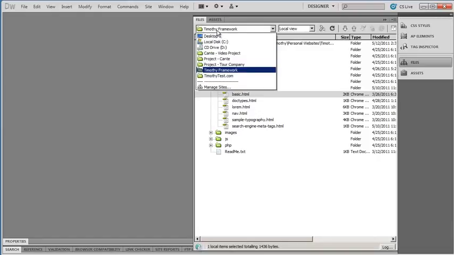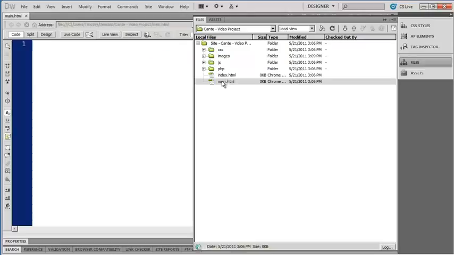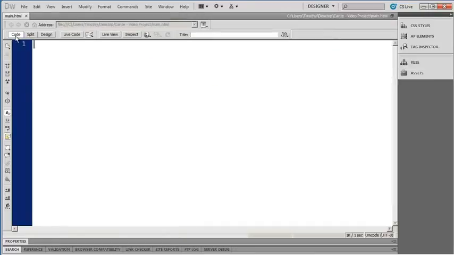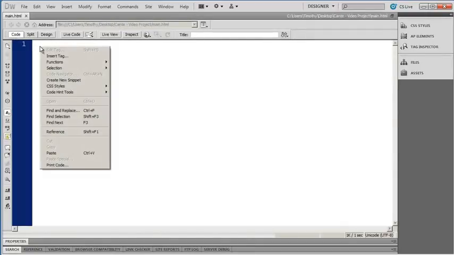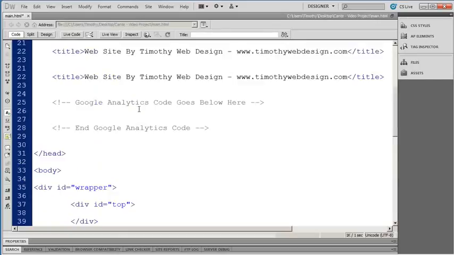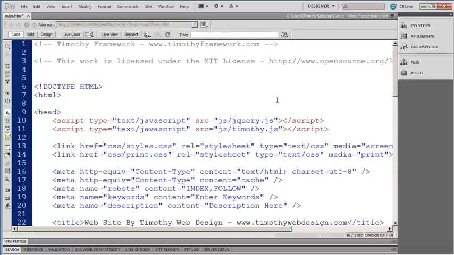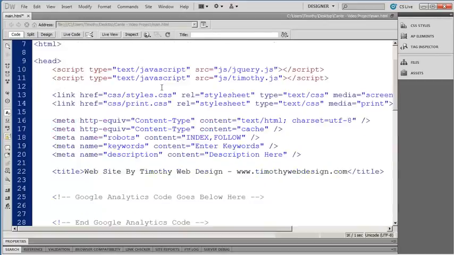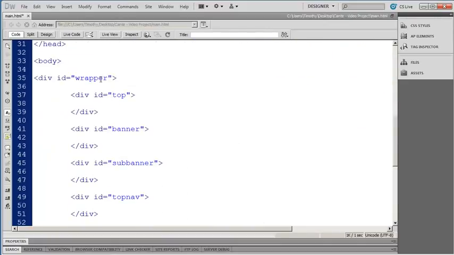And then I'm going to go back into my video project folder. And again, I'm working in the main file right now, main.html. And here I am in code view right now. If you're in design view, you're going to want to click on code. And then I'm going to right click and select paste. And that's going to paste all that boilerplate code into position so that I don't have to re-enter all this information. And again, if you don't have the framework, you can type this information out here. It's all pretty simple, pretty straightforward.